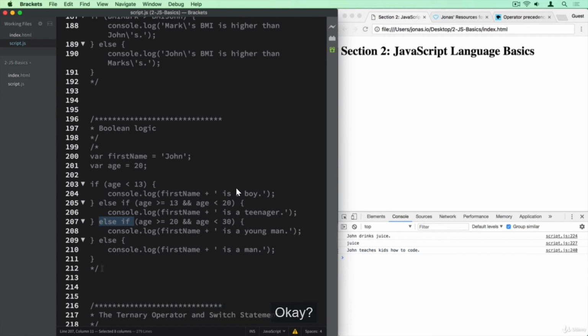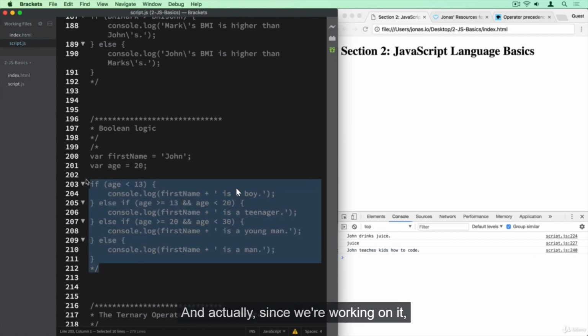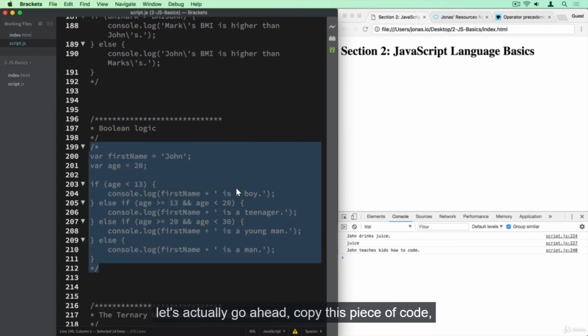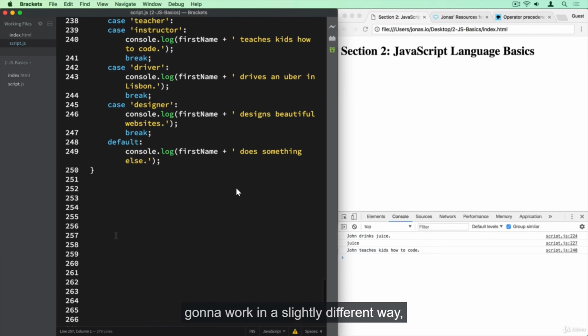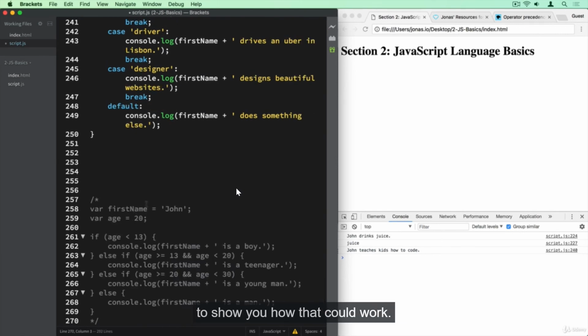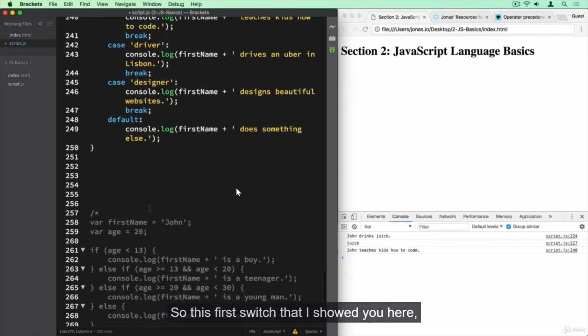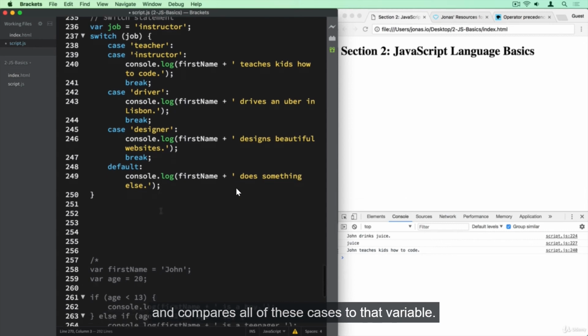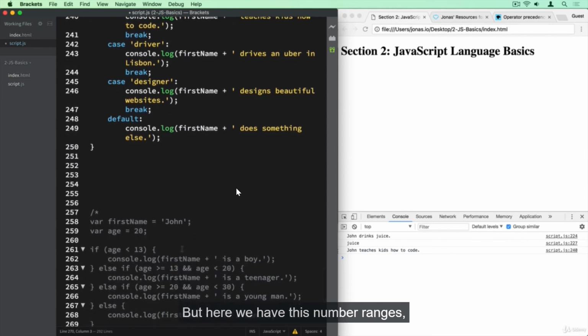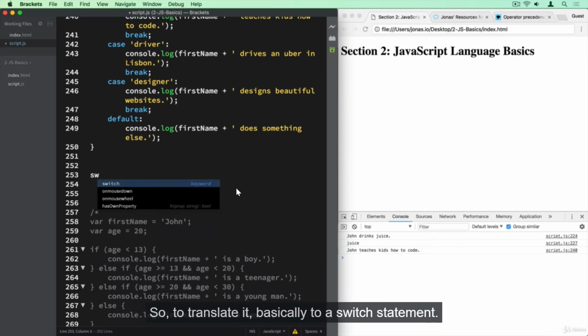Okay, and actually, since we're working on it, let's go ahead, copy this piece of code and try to replace this if-else statement here with a switch, because that's actually going to work in a slightly different way. And so it's a great opportunity to show you how that could work. So this first switch that I showed you here basically simply switches a variable and compares all of these cases to that variable. But here we have these number ranges, and so it works slightly different. And so it's a great exercise to do this one here as well. So to translate it basically to a switch statement.